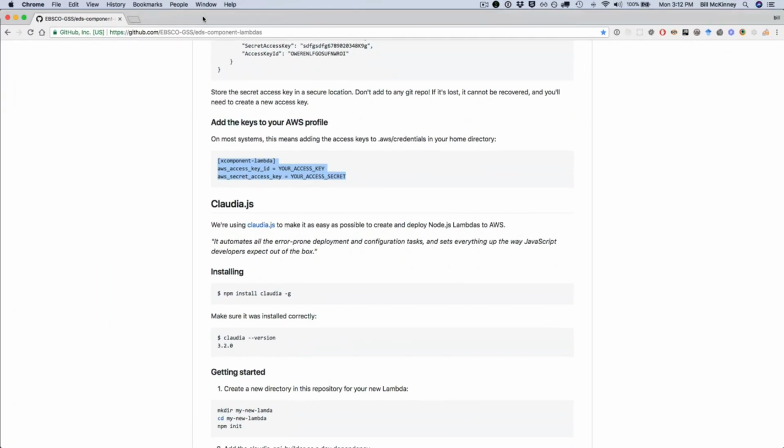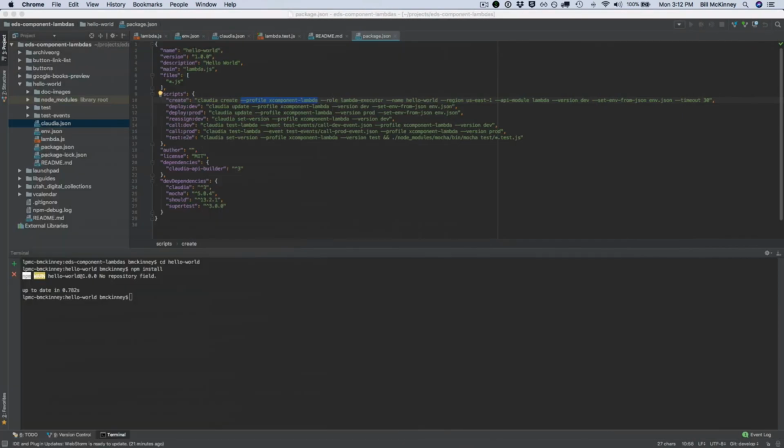Again, if you look at the instructions on the README file for the parent repo, you see here that you should have a section called xcomponent-lambda in the square brackets, and then you should have these two options, AWS key ID and the secret key, the password. Both of these are going to be issued according to our user in AWS, so contact Jesse for this information if you don't already have it. So that's what this option's for.